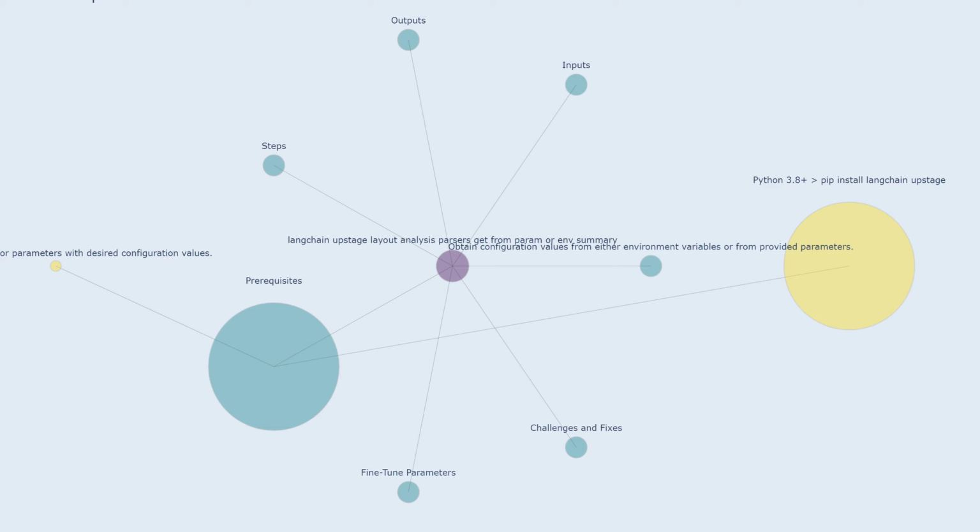Prerequisites. Python 3.8. This specifies the minimum required version of the Python programming language for the parser to function correctly. Python 3.8 provides essential features and libraries that are utilized by the parser. Pip install langchain upstage. This command instructs the user to install the necessary Python libraries, langchain and upstage, which are essential for the parser's functionality. These libraries provide tools for natural language processing (NLP), data processing, and other relevant functionalities.